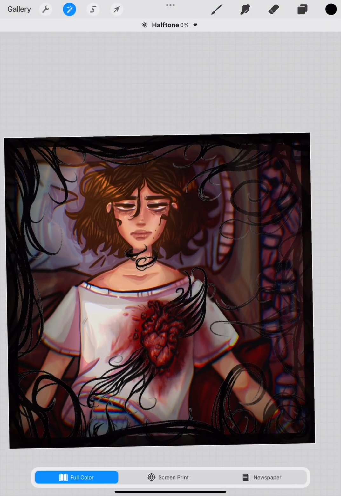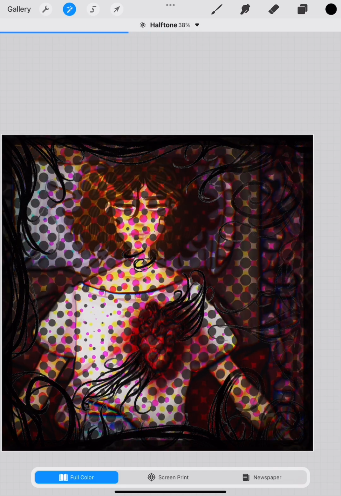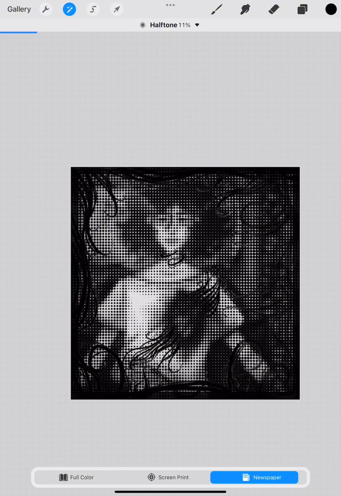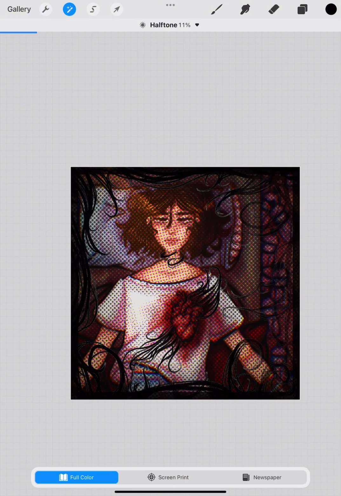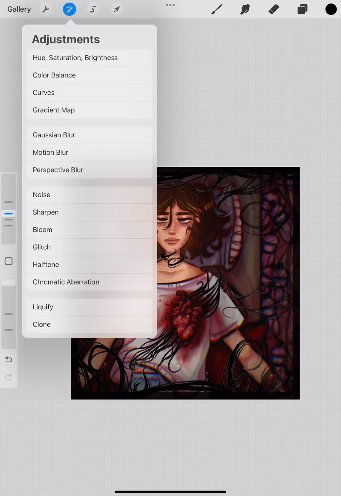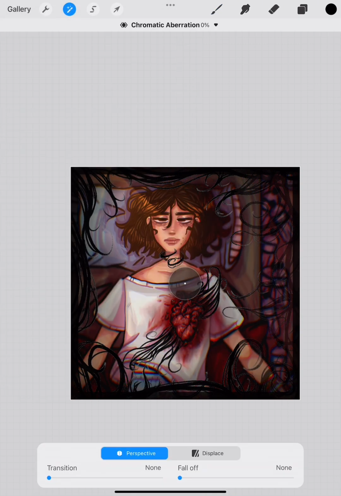Next up is halftone. So this is kind of like your comic book feel. You know, there's 3 different types. I'm gonna go through and show you them. And it adds texture and has like a very strong look to it. So it's definitely depending on what kind of style you're going for.